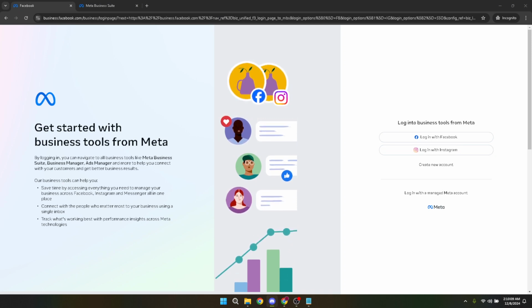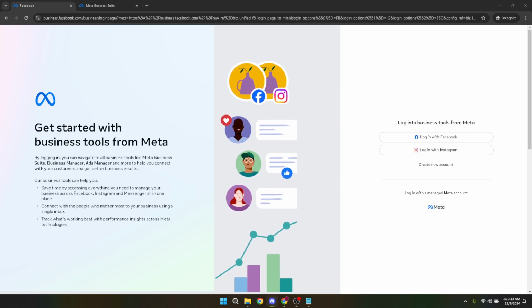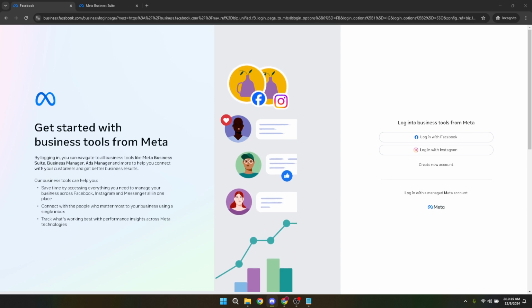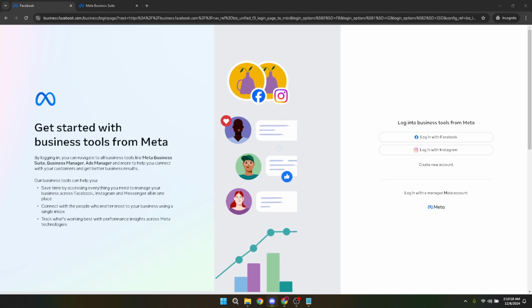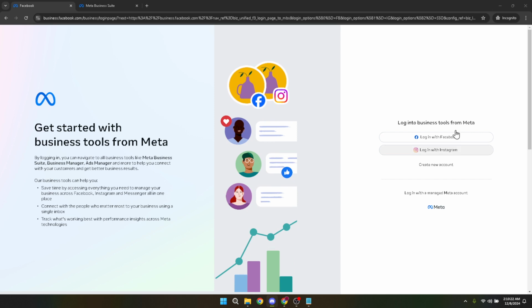First off, you'll need to navigate your way to the Facebook Business Manager. This platform is where the magic happens, allowing businesses to manage their ads, pages, and more in one place. If you haven't set up your Business Manager account yet, now's the time to do so. Once you're on the Facebook Business Manager page, you'll see the option to log in with Facebook. Click on this to proceed. This is a straightforward step. Just ensure you're logging in with the Facebook account associated with your Business Manager.